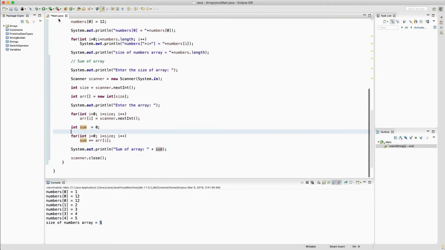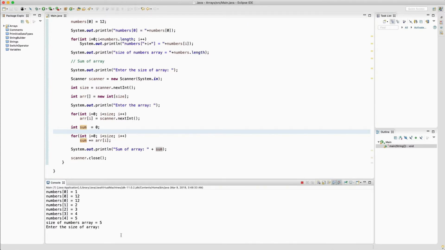Now let's run the program. Here we need to enter the size of array, let it be 3. And then we need to enter our array, 1, 2, 3. And sum of array equals 6. Okay, let's test it once again. Let's enter 5 and let it be 9, 8, 7, 6, 5. And sum of our array is 35.